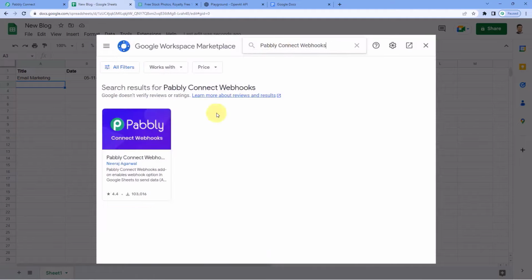And done. And after installing this add-on into your own Google Sheet, just refresh your sheet once. This is a very important step. After refreshing our Google Sheet, the next step is to basically get this data from Google Sheet inside Pabbly Connect. So what we are going to do, we are just going to go to Extensions, click on Pabbly Connect Webhooks and click on Initial Setup.